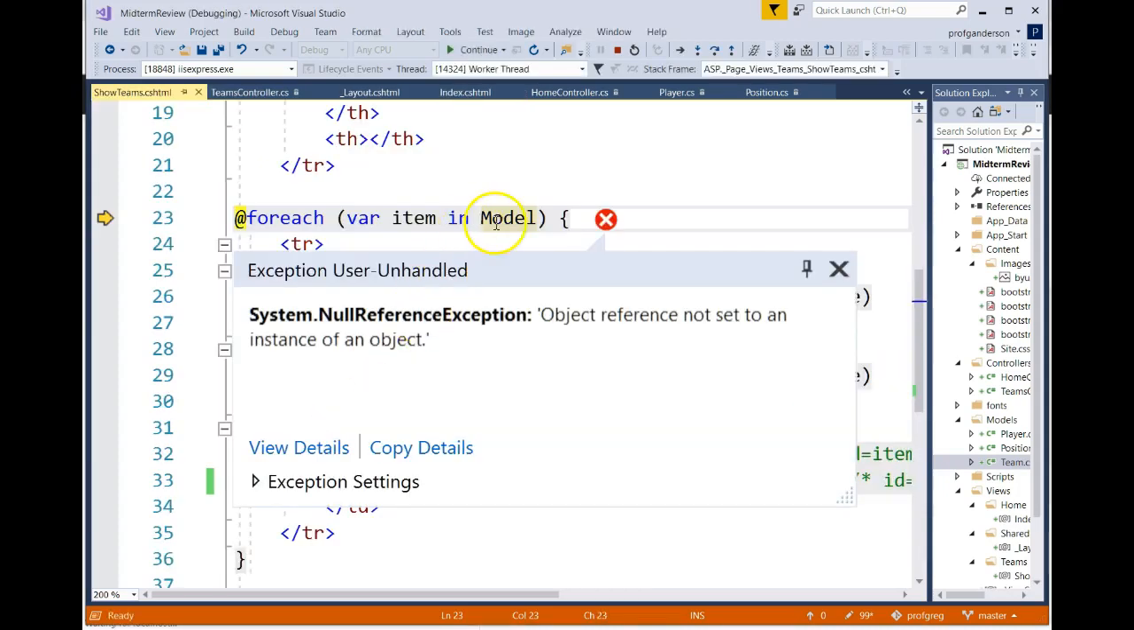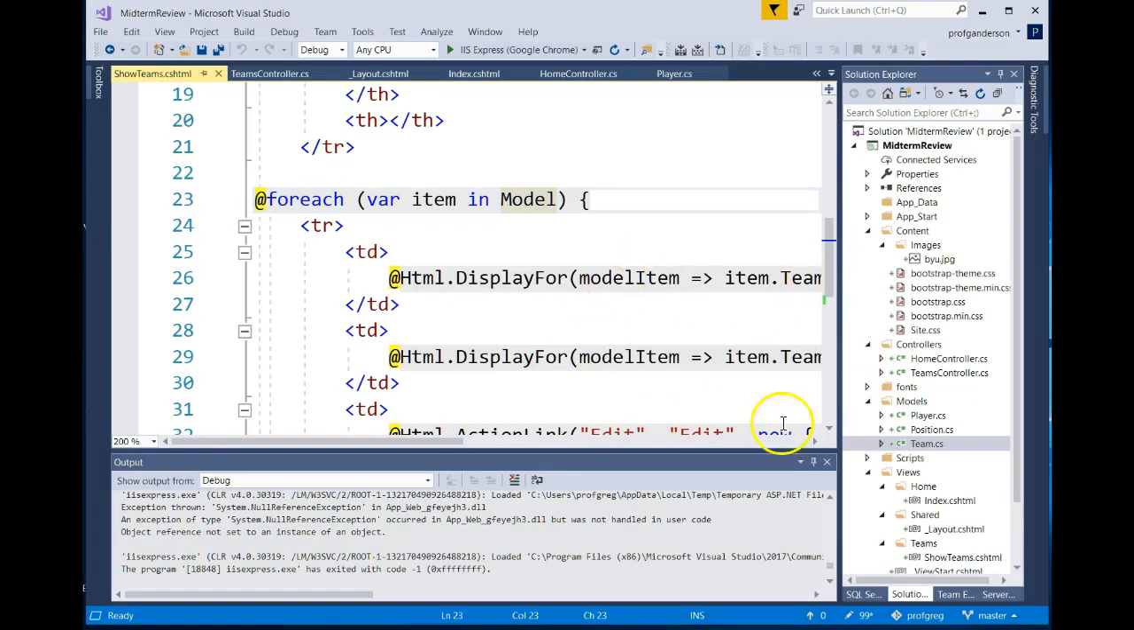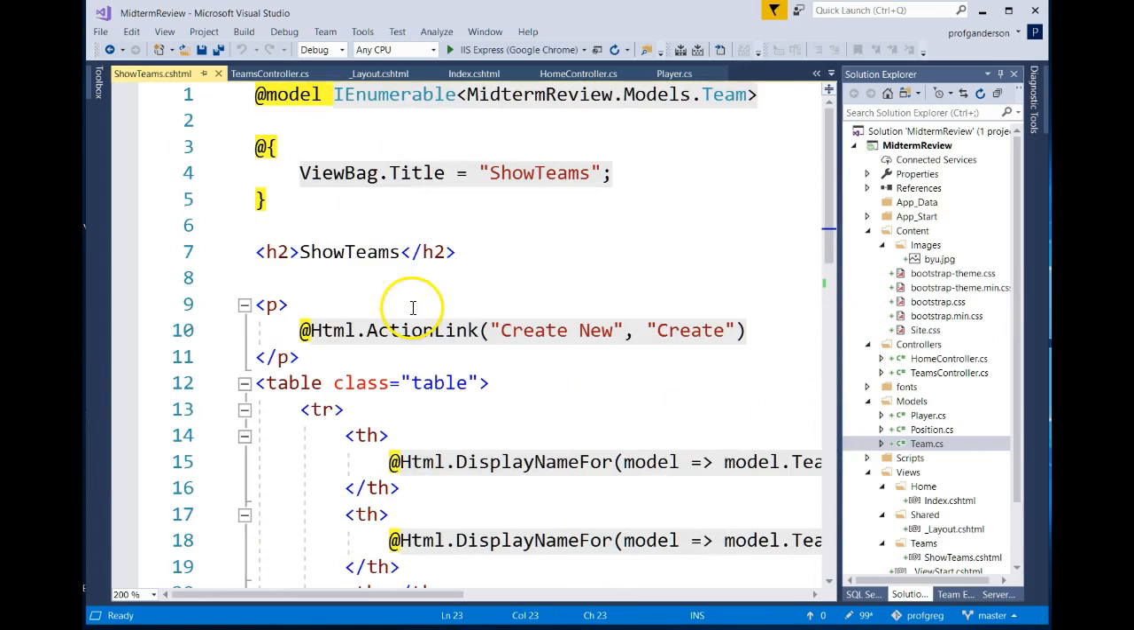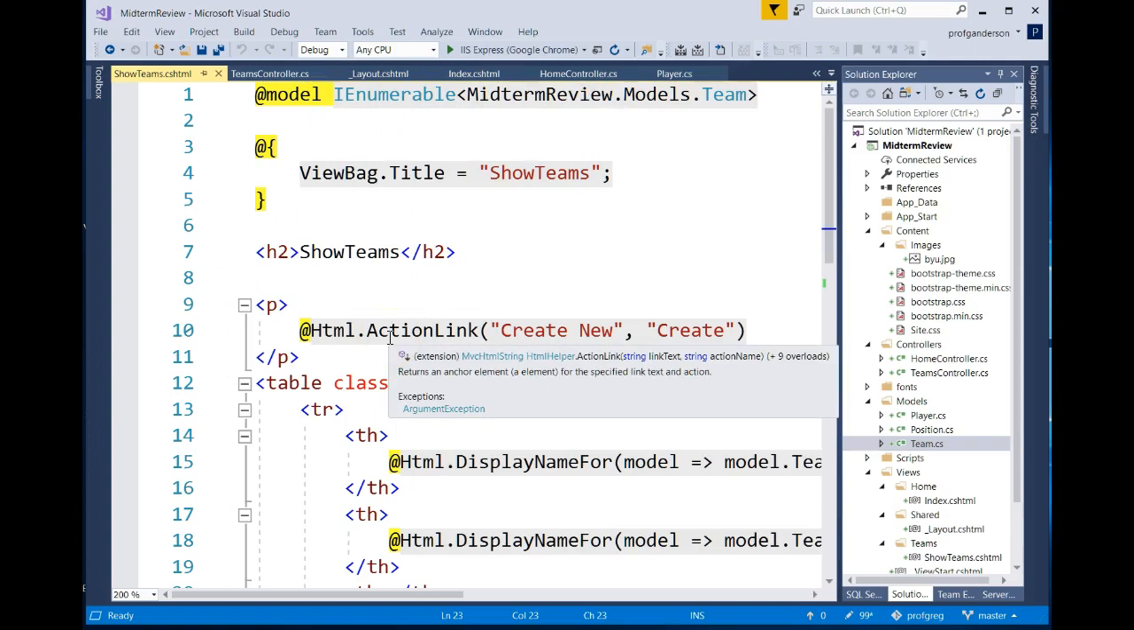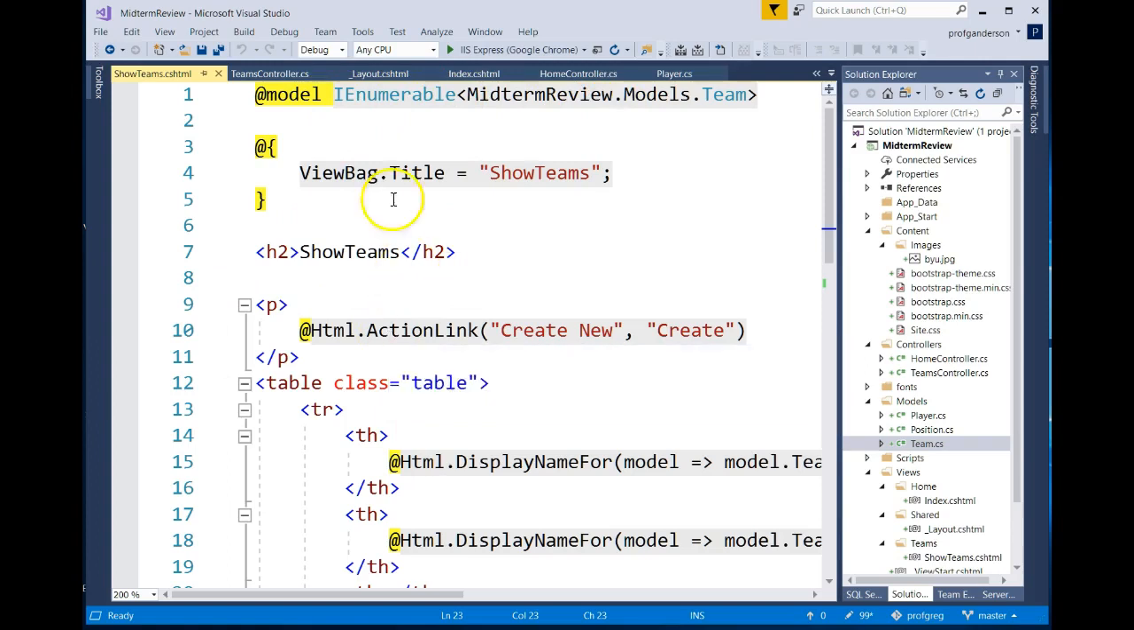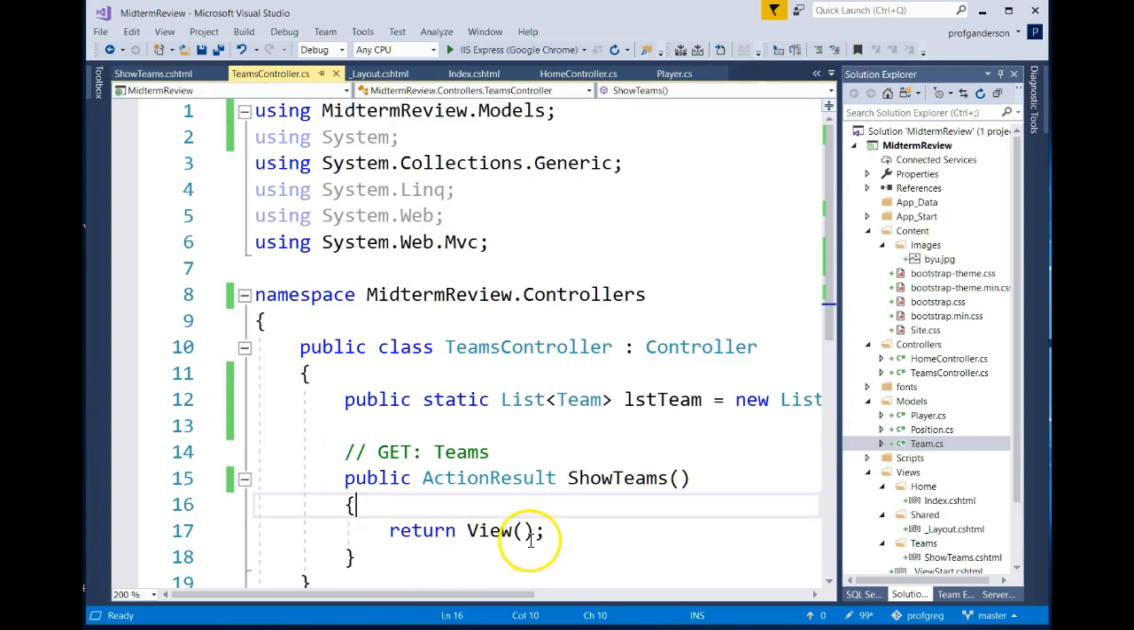Now in this case it says, I don't know what you're talking about. That model is a null reference. It's never been set. I'm going to click on that button to close it. That means that we're trying to use a model in this view, but we have never passed it that list of models. So if you come back to the controller and look right here, you'll notice we never passed it the list of models. We didn't pass it anything.